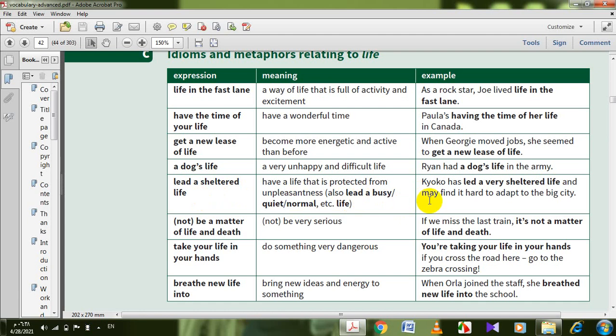Kyoko has led a very sheltered life and may find it hard to adapt to the big city. To adapt to the big city.